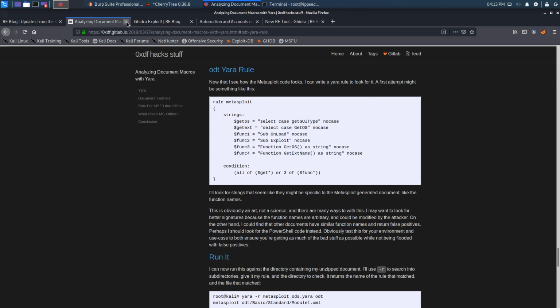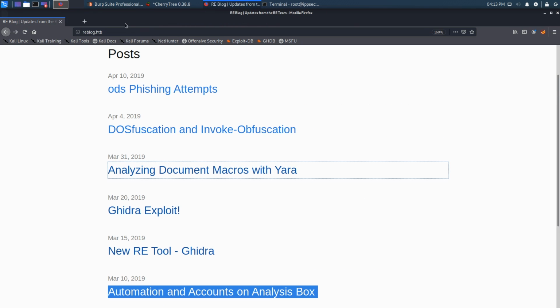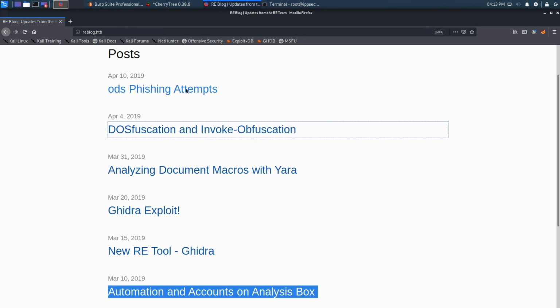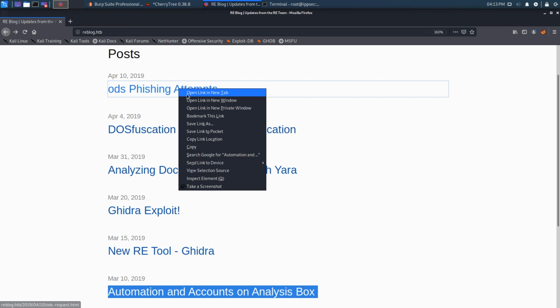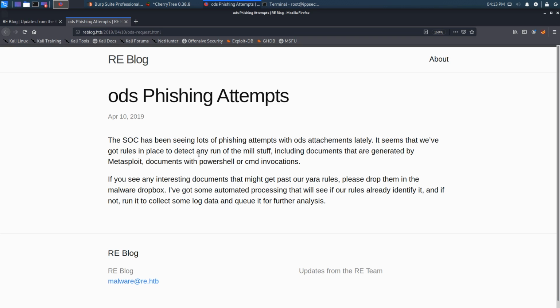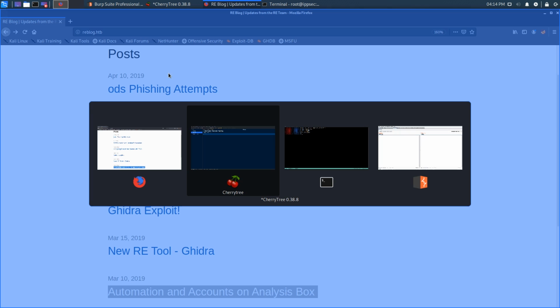nothing else. So let's go to obfuscation and Invoke-Obfuscation, 2 different tools to create a bunch of obfuscation things. Should look into it. I don't think I'll be going into them in this video, as I want to do it other ways. We have an ODS phishing attempts, and this is just saying, hey, if you see any documents that get past the Yara rules that were created, drop them in the malware Dropbox. So now we have to go hunting for the malware Dropbox.